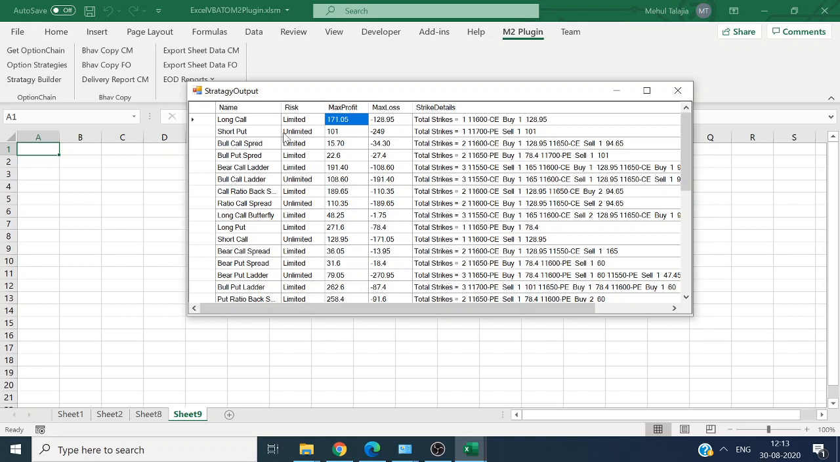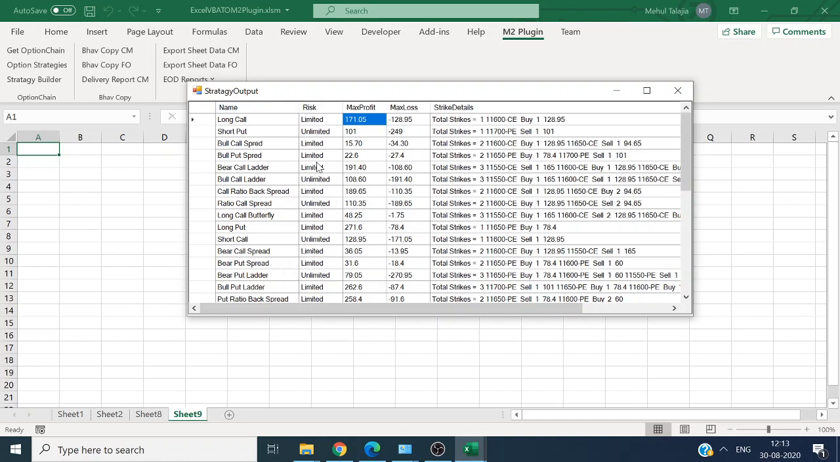Now these are bear call ladder, bull call ladder. So you should know when to put what strategies. It will directly give you max profit and max loss. So if you go with bear call ladder, your 191 is your max profit and 108 will be your max loss.